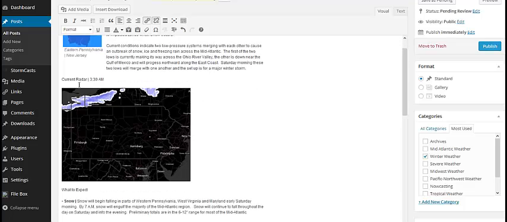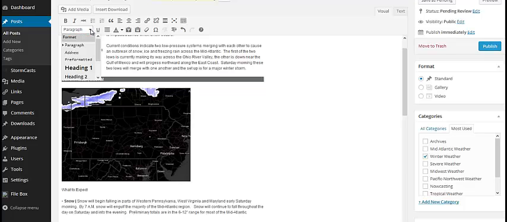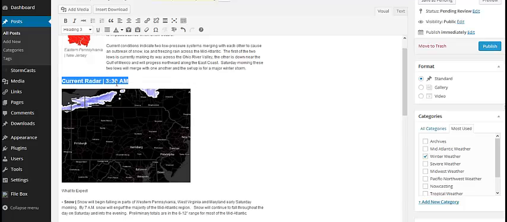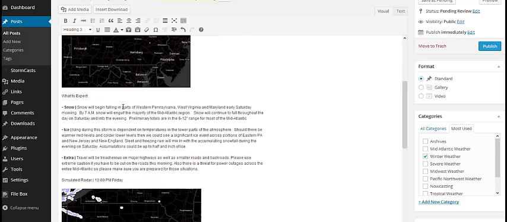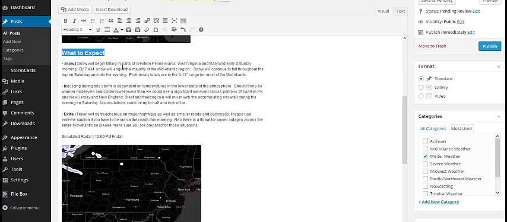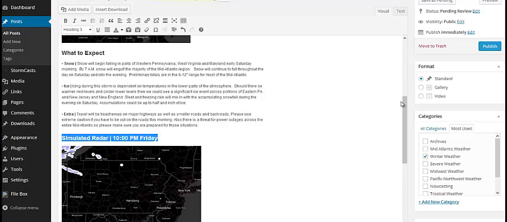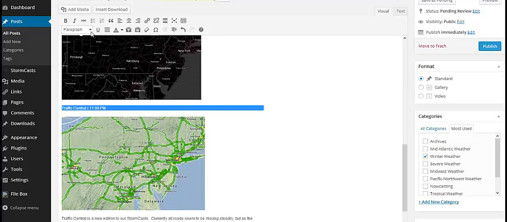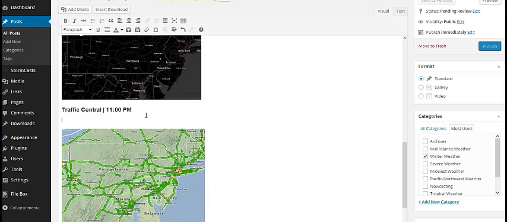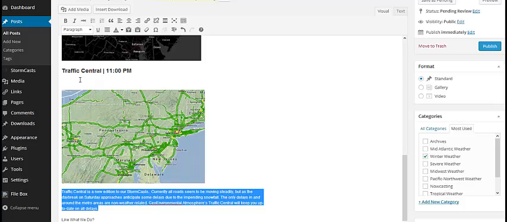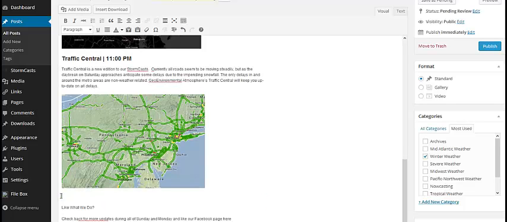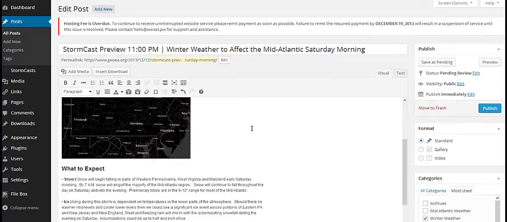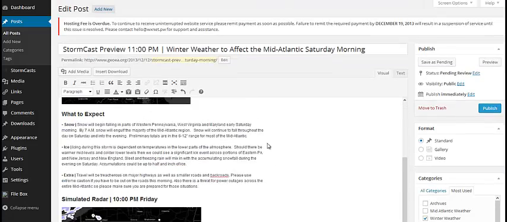Same with the title. Here we go. This is the big one. Right here, go to where paragraph is, up here. Go down, hit heading 3. Okay, that stands out more. Again, what you'll expect, heading 3. This is pretty good. You don't need to make these any bigger. Simulated radar, heading 3. Traffic. There you go. Make a space. Copy. Paste. Delete. And look at that. You have your nowcast or StormCast. So that takes care of really the text tidbit of it.